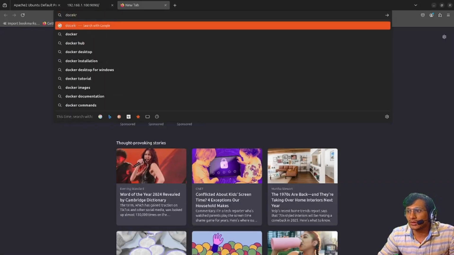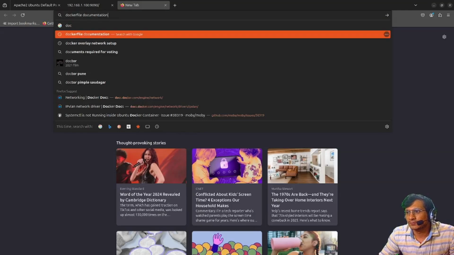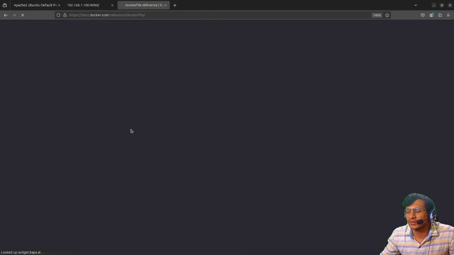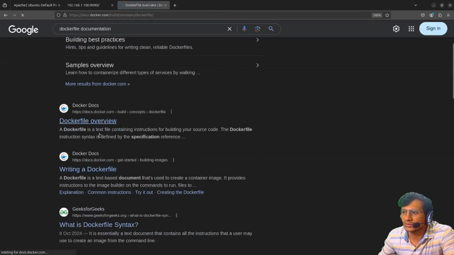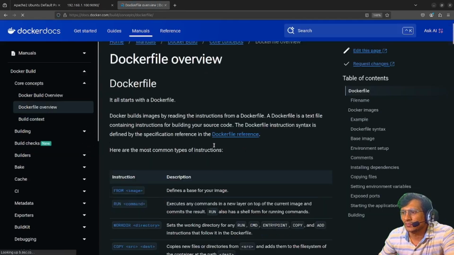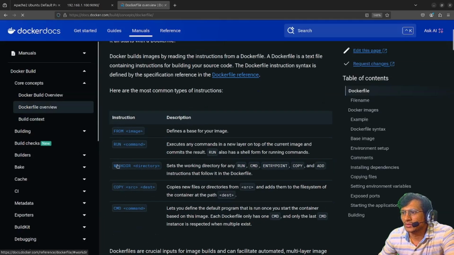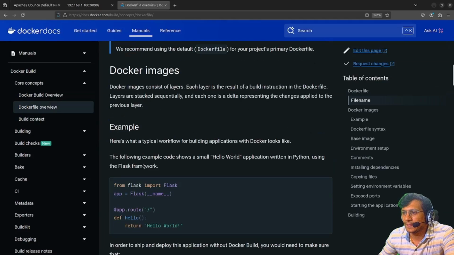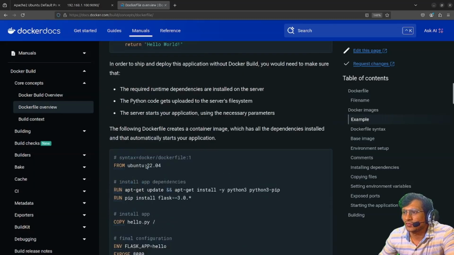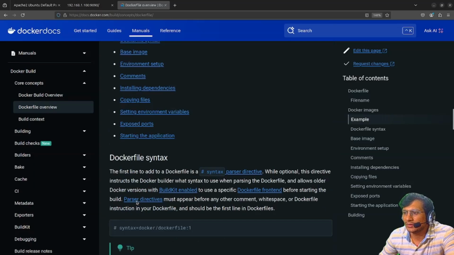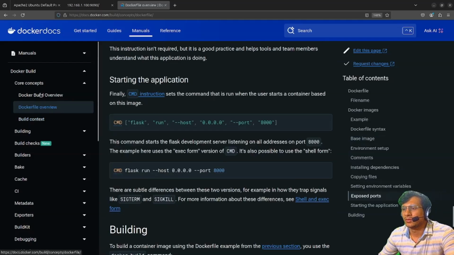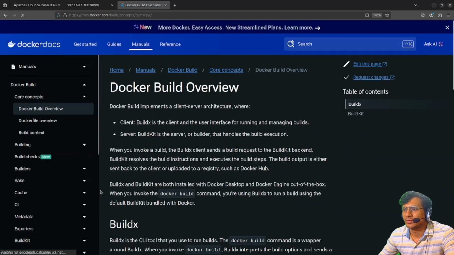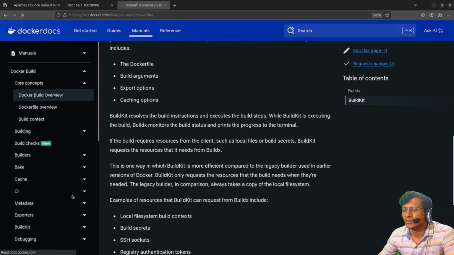Just search Dockerfile documentation. The first link you click, or Dockerfile anywhere, just go to your Docker docs, Dockerfile overview, and everything you can find over here. So FROM image, then RUN, WORKDIR, COPY, CMD. This is what they'll provide to you. Okay, then there is this particular page, there you go. Docker build overview.